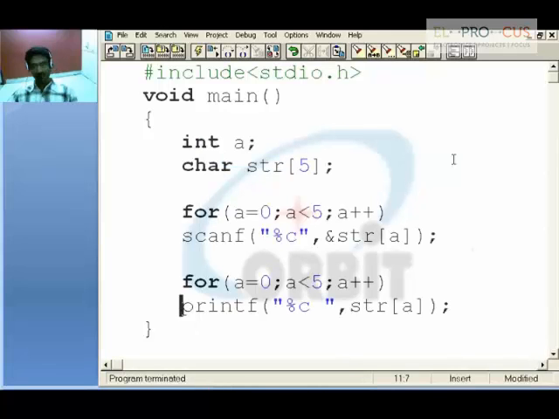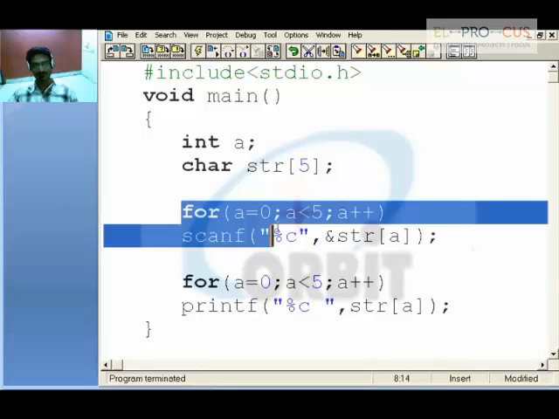So to scan a character array or string, the perfect word given is a string. In an integer array we'll be saying %d as a format specifier and the rest is quite the same. Here it's %c because it is a character.